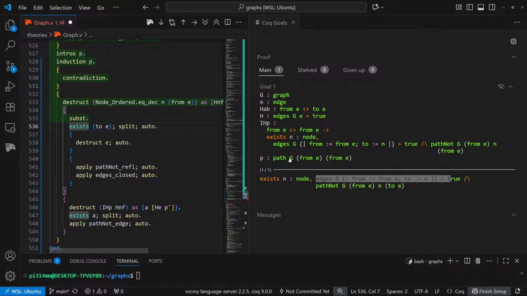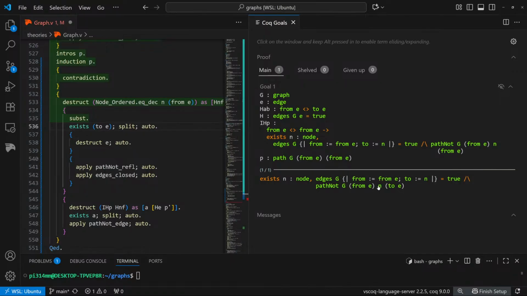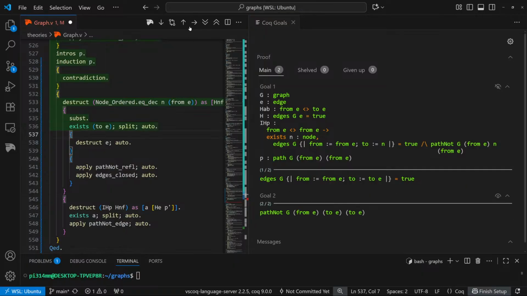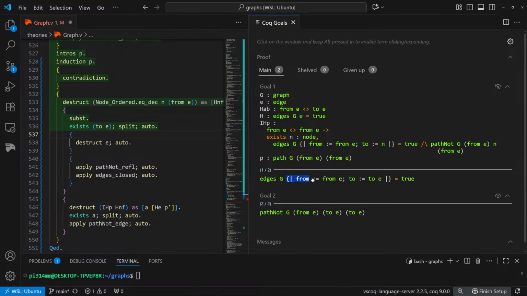So we'll say that the path is just from 2e to 2e, exists 2e, split auto, and that splits it into these two goals. This one, it's basically an eta expansion of the e. We can just say that this from and to is how you built up the e.